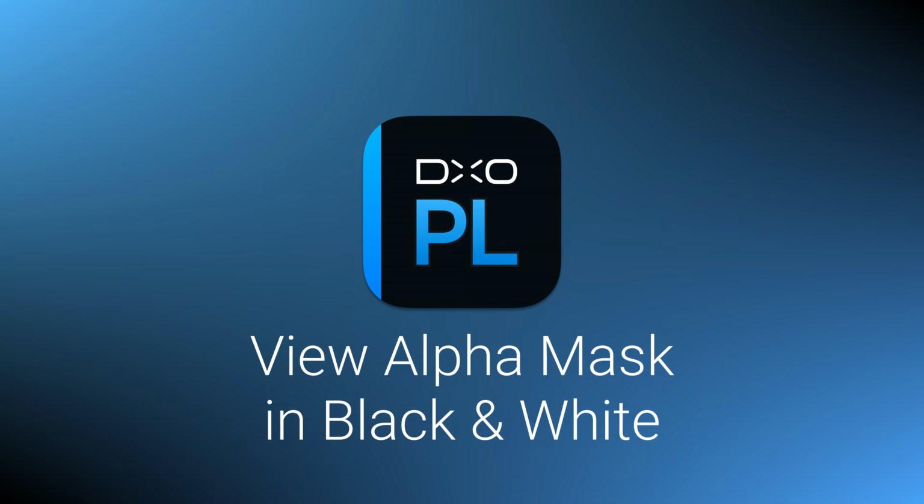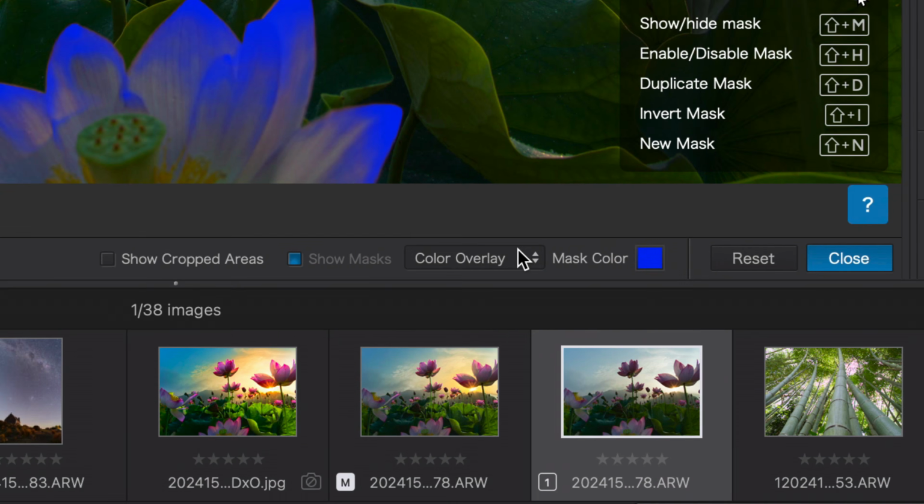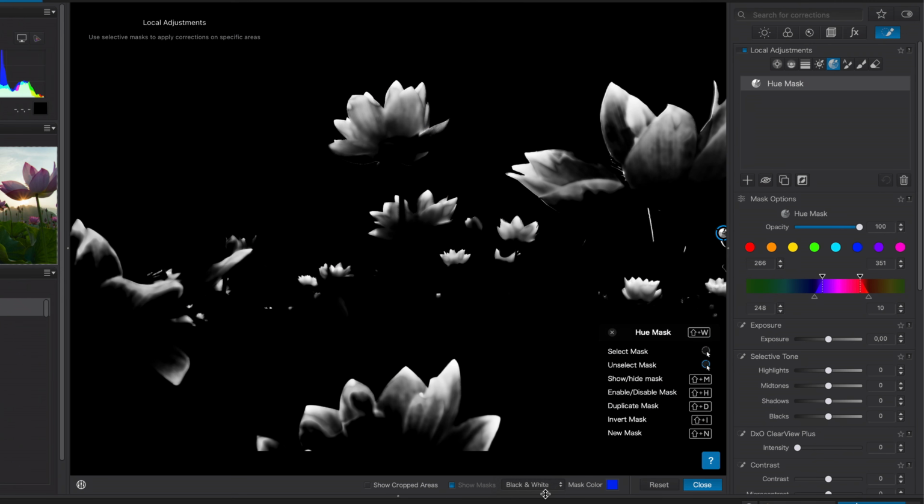View alpha mask in black and white. You also have the ability to switch from a color overlay to a black and white overlay, which shows you only the mask. This way you know exactly what is and is not being selected.